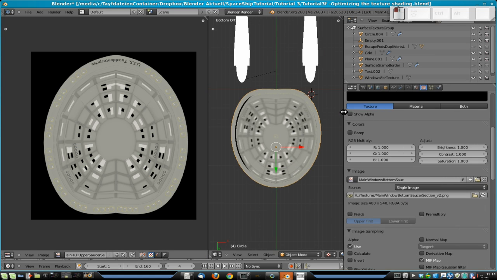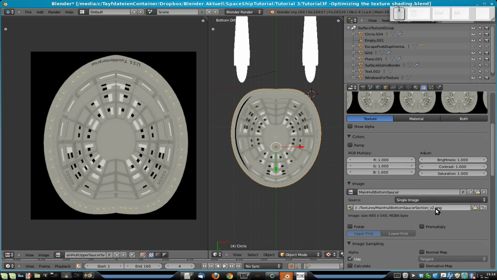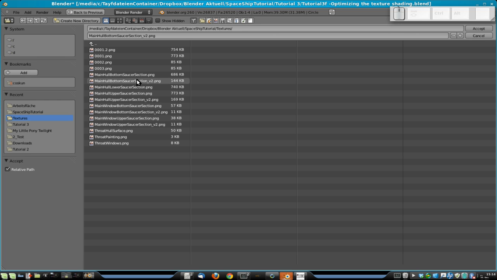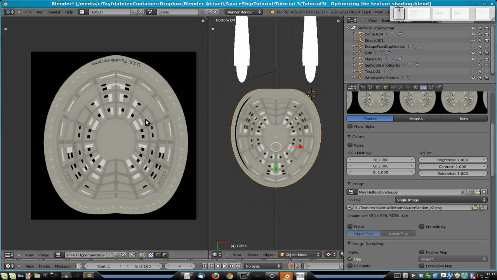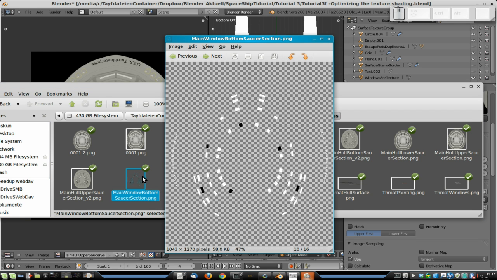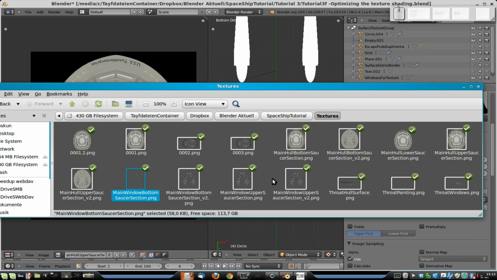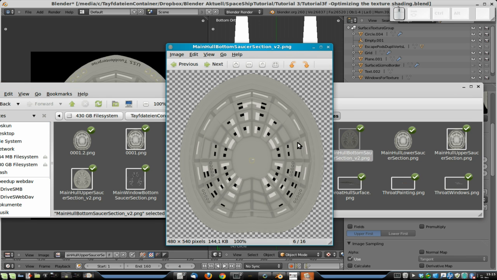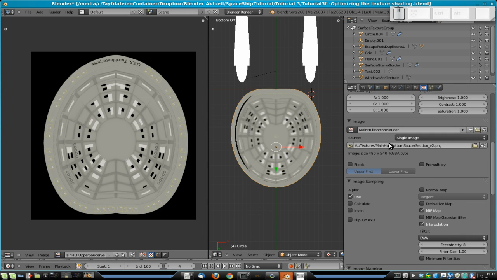Let's check why it doesn't. So hull bottom saucer section. Version 2. So maybe I left it there by accident. Yeah, just open this and main window bottom saucer section. As it's the old one. Window upper bottom saucer section. These are the windows. I wanted the hull. Okay, no, there's no label. So let's see again. Main hull bottom saucer section. Reload. It's the upper saucer section, that's fine. So bottom saucer section.